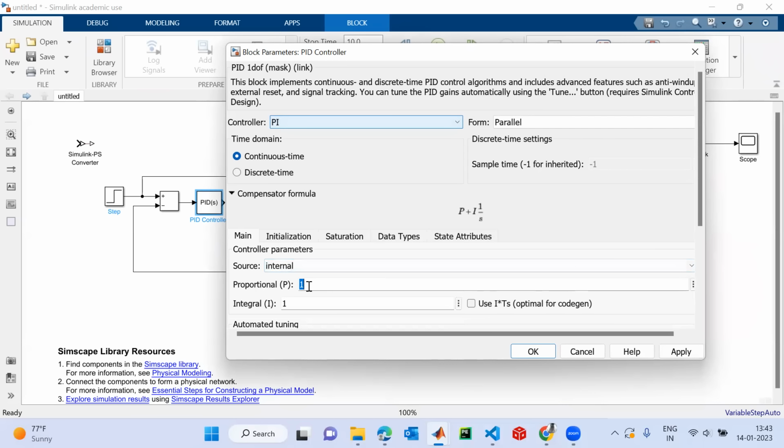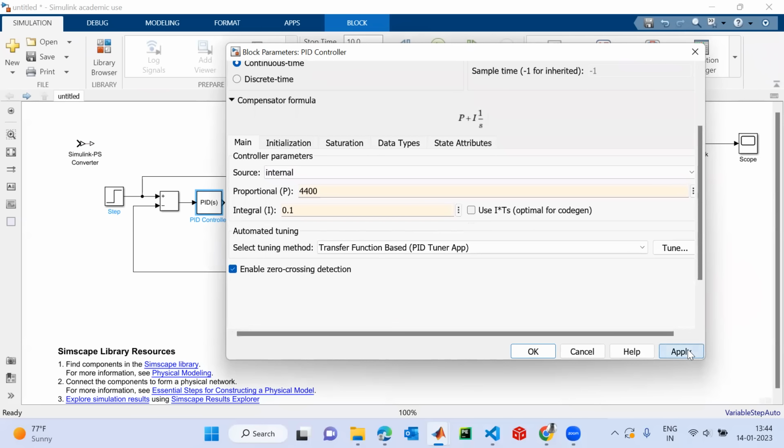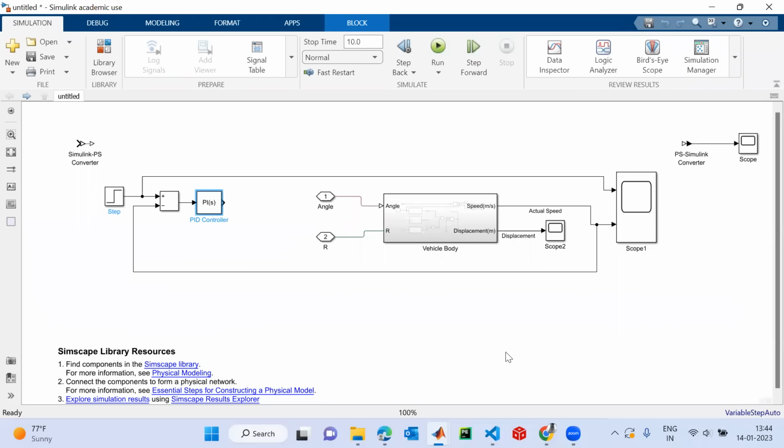We have tested and found out that for this PI controller, the proportional gain value should be 4400 and the integral value should be 0.1 to control it effectively. So I will select it and click OK. Once this is done, we also need to observe the force. So I will name it as the force display.